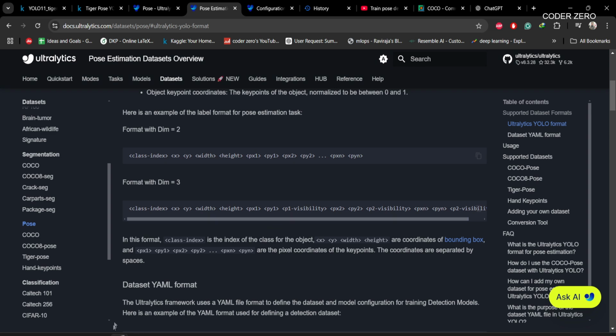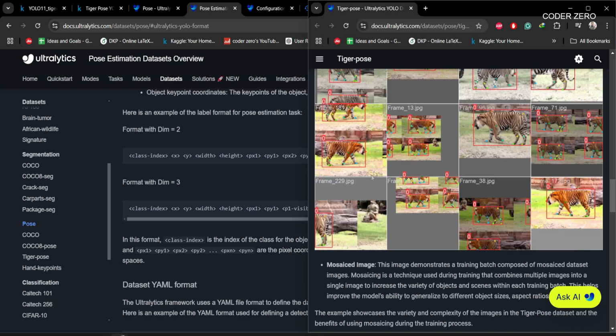These are the xy coordinates of the first key point. If we match that with the image, and take this as the first point, px1 and py1 would be the values for this point. 0 is the class index, and the xy is the center of this bounding box, and the width and height are the width and height of this bounding box.